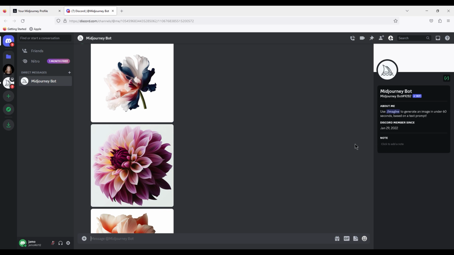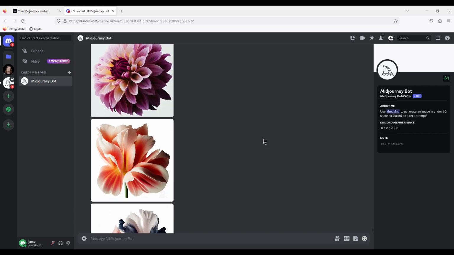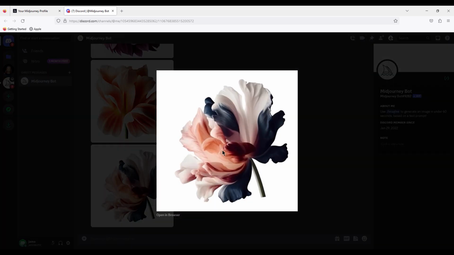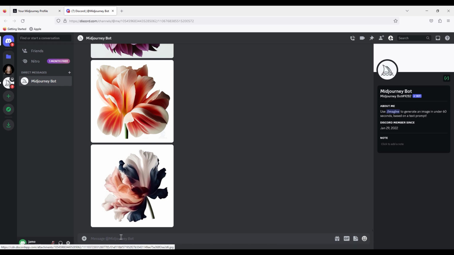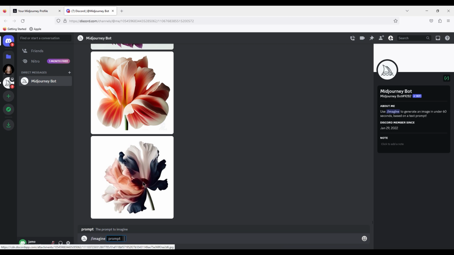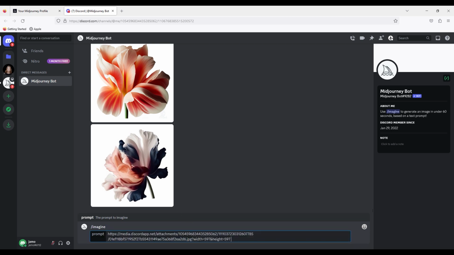So this is my feed on Discord where I do all of the image generation, and I have already uploaded the flowers that I'm going to use for inspiration for my butterfly. And I'm going to start with this pretty navy blue and white flower. I pull up the image and right click to copy the image link and then paste that in the prompt area here on Discord.